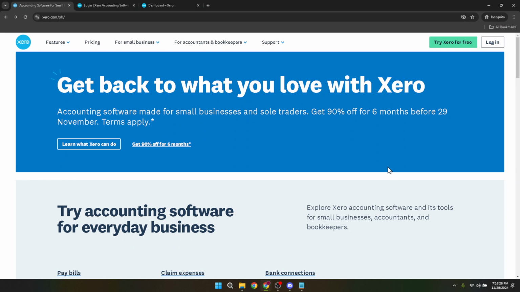First things first, you need to access Xero. To do this, launch your preferred web browser and type in the Xero website URL, or simply search for Xero in your search engine. Once the page loads, you're just a few clicks away from accessing a powerful tool that can streamline your inventory management tasks.